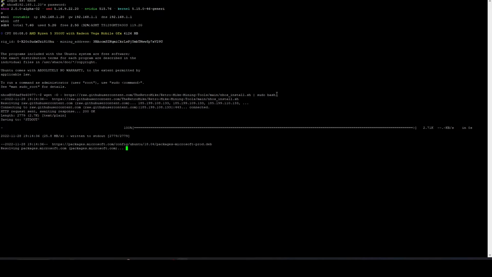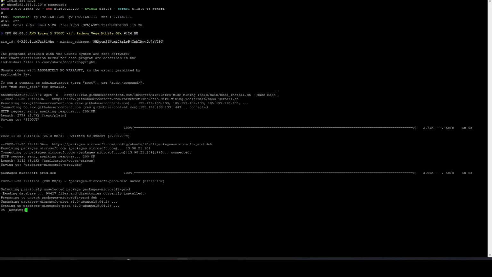The important thing here is we have to run bash as sudo. It's a little bit different than using Hive OS. With Hive OS, the default user account is root. In this case, this account's actually a little bit different, so we do have to elevate to run it. And now you're just going to let the script run.